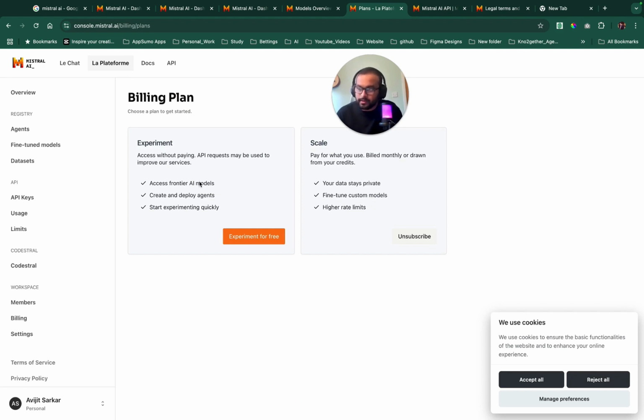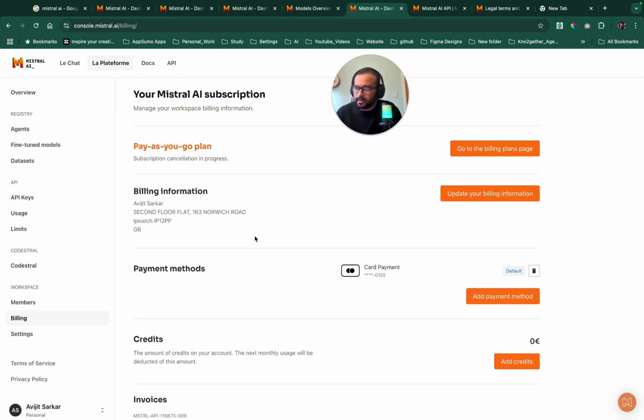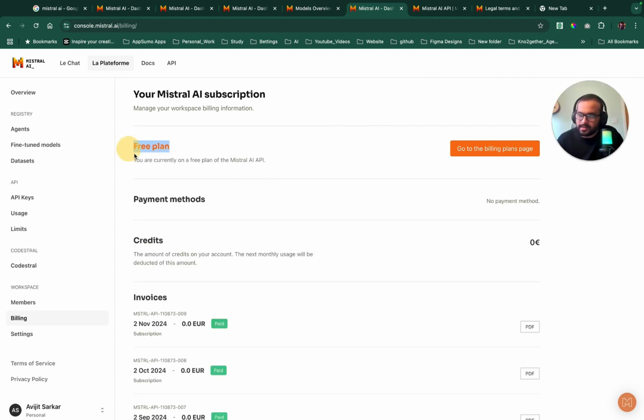But when you use that, as I have said, your data is not private. They will actually use that for their training. But if you do pay as you use, then your data stays private. So I'll just hit there, accept it. Now if I refresh, it shows the subscription cancellation in progress. Let's wait for some time. Now, as you can see, it is in the free plan.